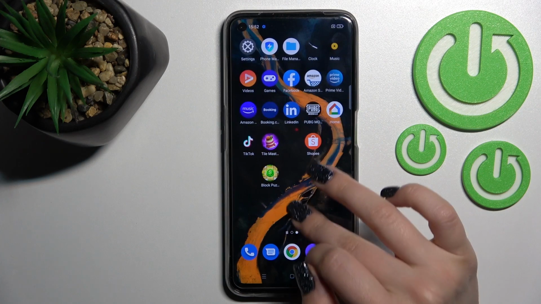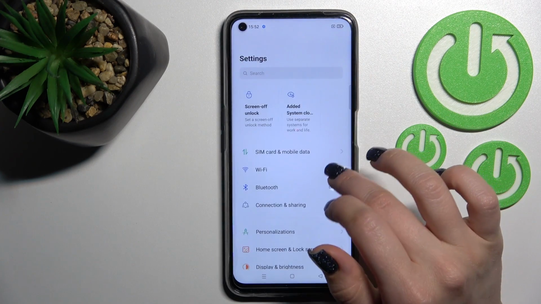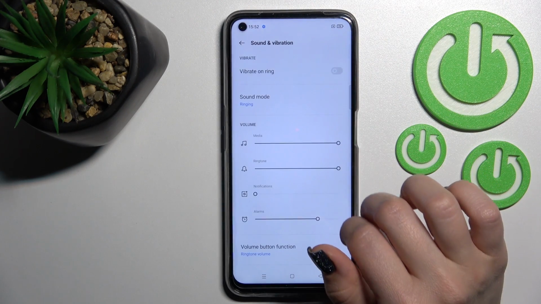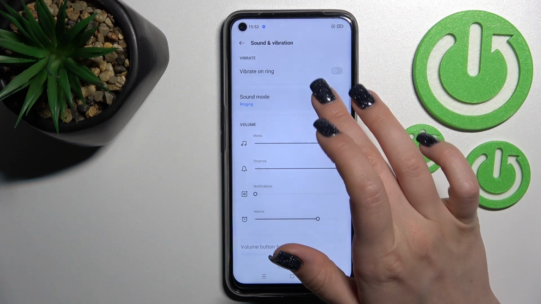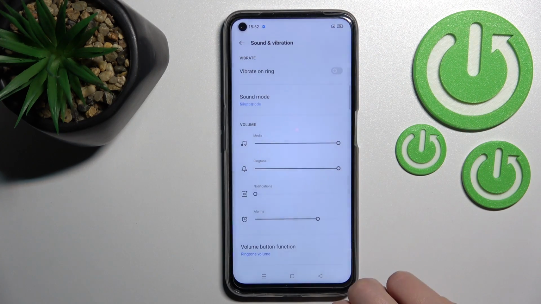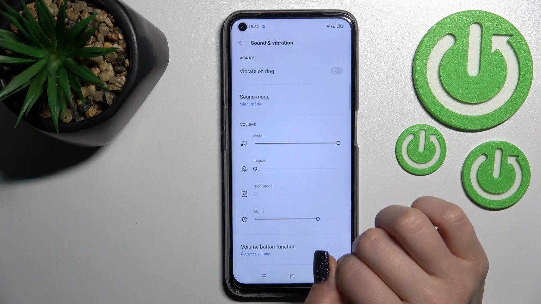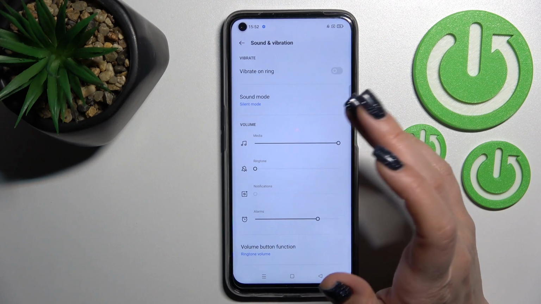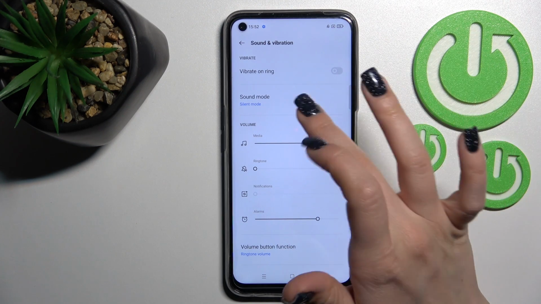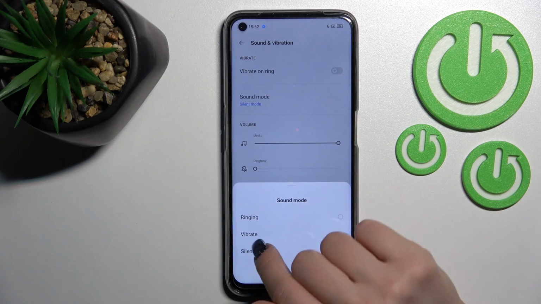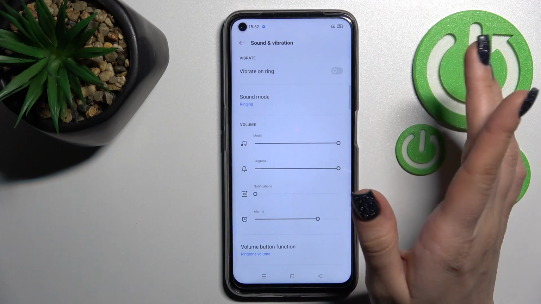So first you should open the settings application, and after that scroll to sounds and vibration, then just click here on sound mode and switch it to the silent one. And now our ringtones and notifications are muted. This means that the silent mode is turned on on our device. And to turn off the silent mode, switch it here to ringing, and that's it.